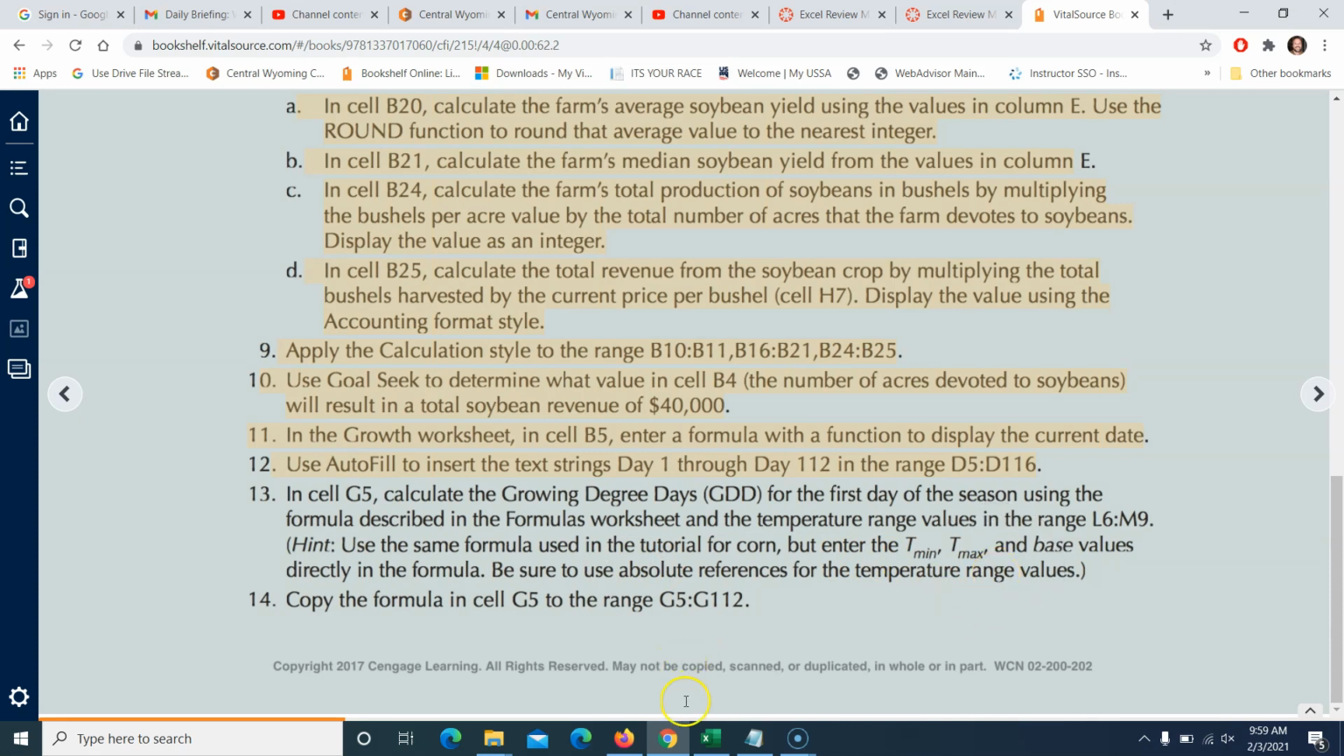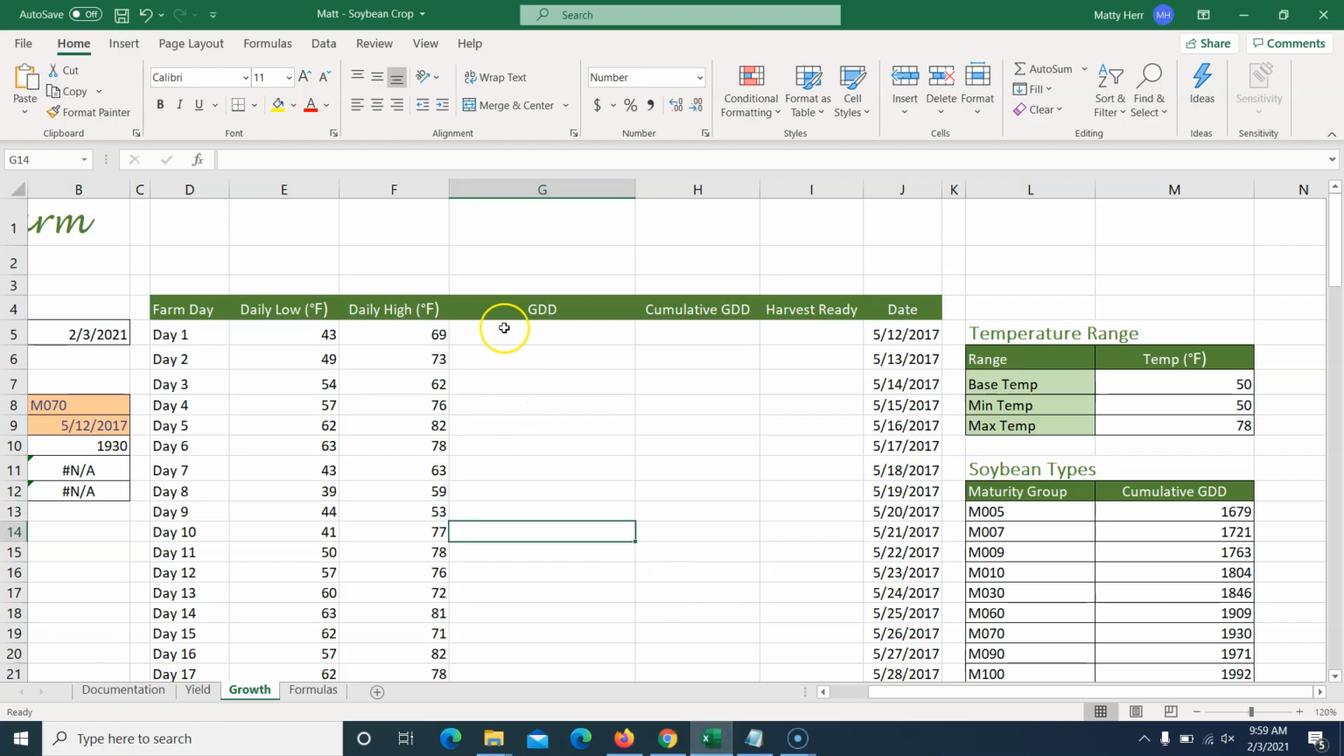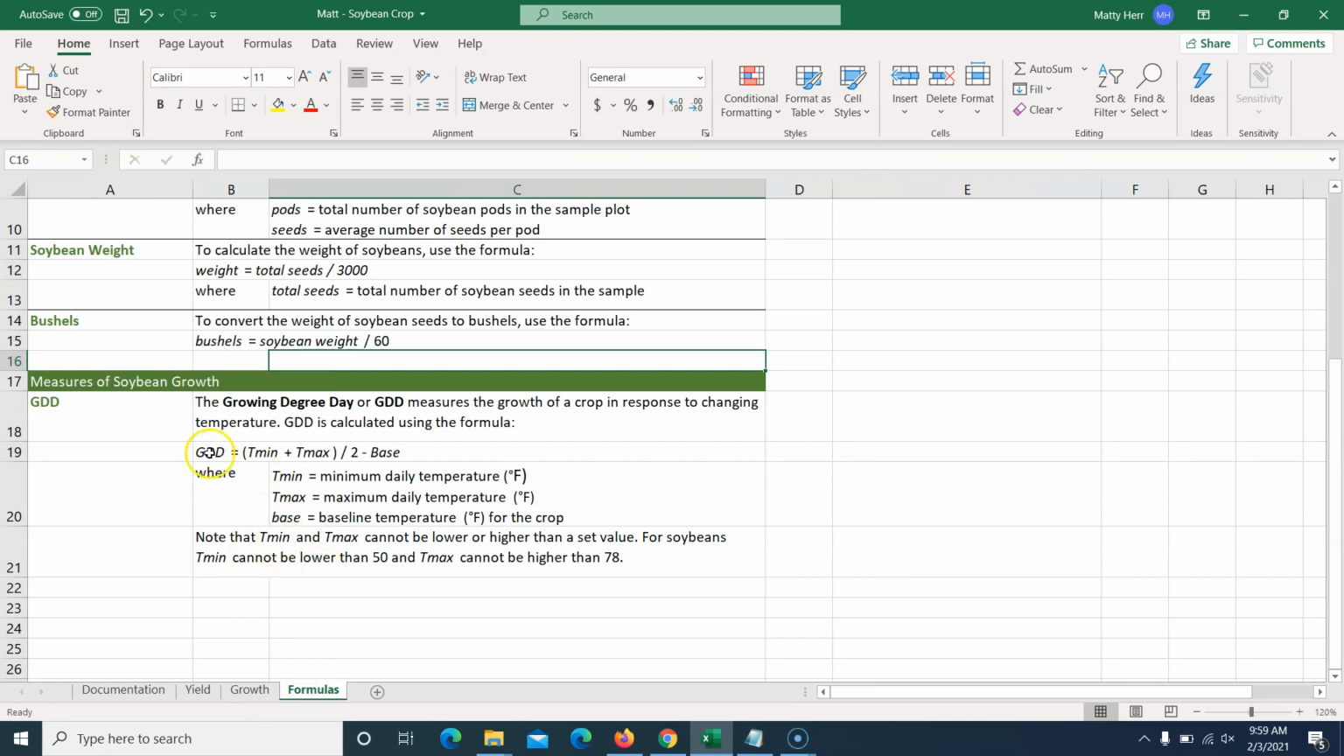Okay, so let me kind of help you figure this out here. If we go to the growth worksheet, this is the column that I'm talking about, column G. If you go to the formulas tab and look in here, they're giving you the GDD formula here. So we're going to add together the minimum and the maximum, divide it by 2, subtract the base. Okay? So we're trying to find min and max of these different cells here, basically.